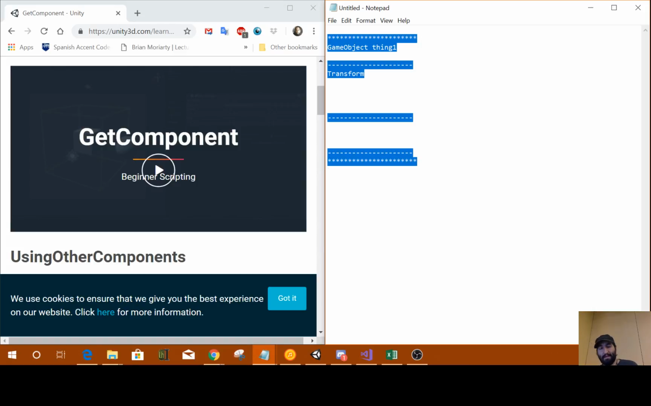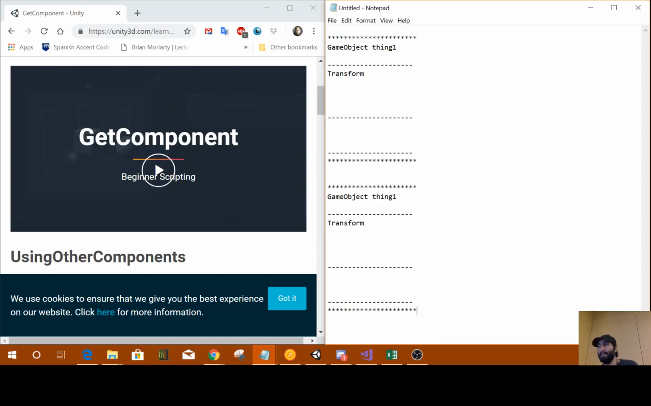And we have another game object that in the hierarchy is called thing2, thing1 and thing2. And this has a transform. Just creating an empty game object creates an object that exists in memory that has a transform, and it's somewhere on the hierarchy. And it's called thing1 and thing2.